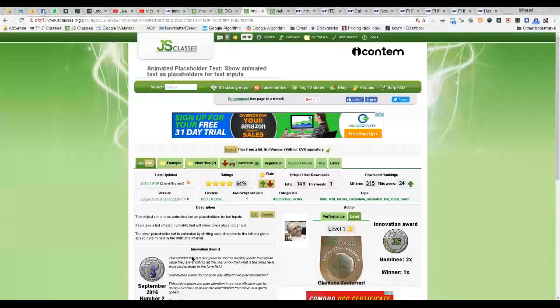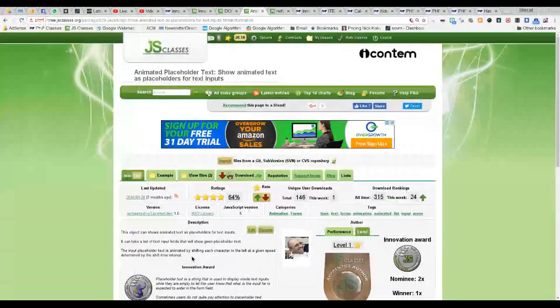Okay, on my behalf, I would also like to comment on a couple of packages. One is an animated placeholder text. Share your screen, please. It's always a challenge because we need to find the right window to share. I guess you can see it now. Let me just increase the zoom level here.